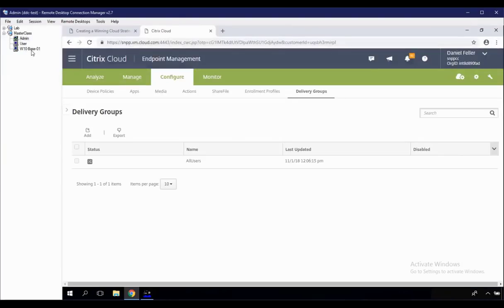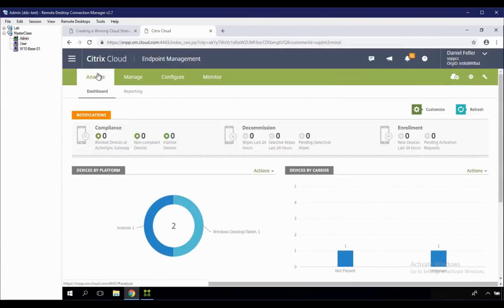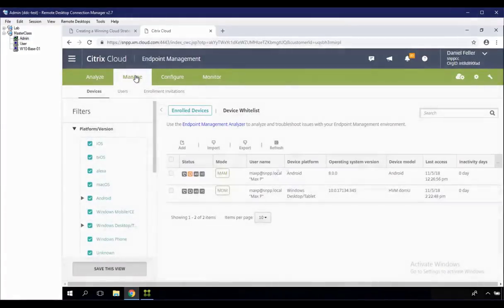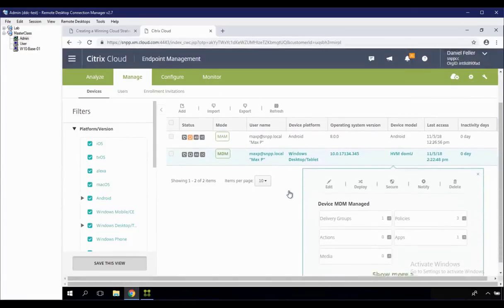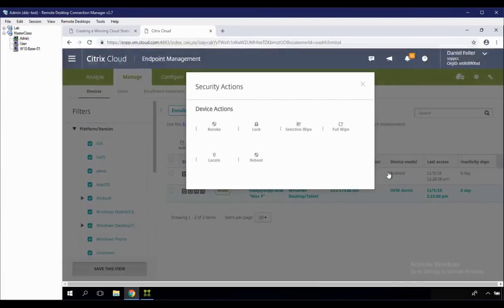So I'm going to go back into the admin console now, and quickly you can see that an Android device has been registered. We have a Windows desktop device that's been added. But I want to show you what, as an admin, you can do to a device that's been enrolled. So I'm going to go into my managed Windows 10 device, and I'm going to do a full wipe. Let's say this device was stolen, and I have no access to it anymore. I don't know what happened, so I'm going to completely wipe the device.